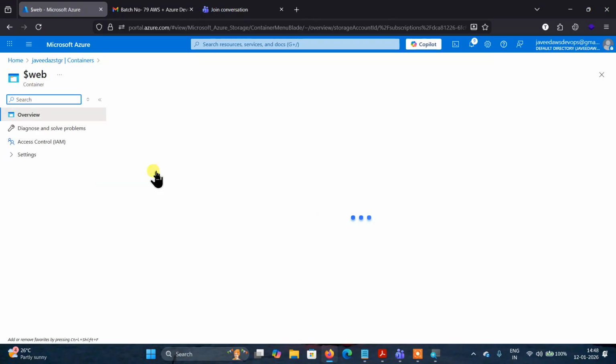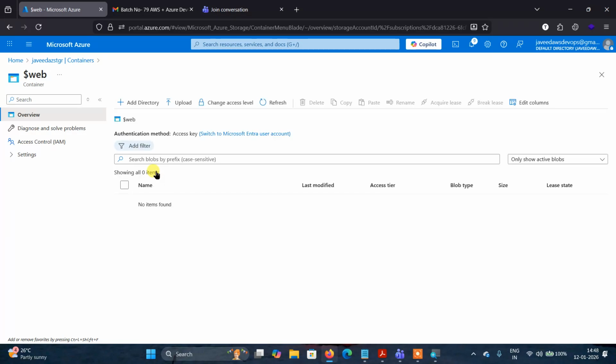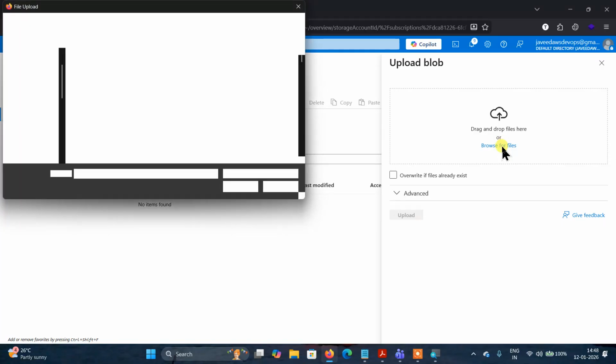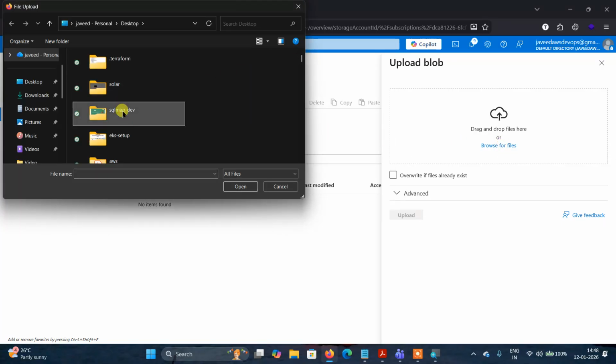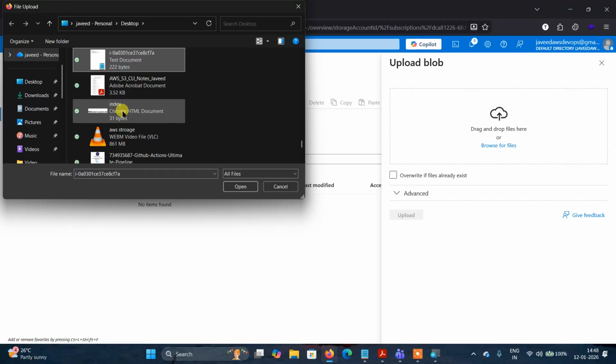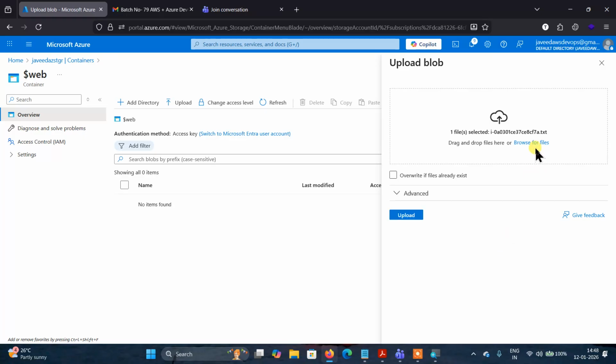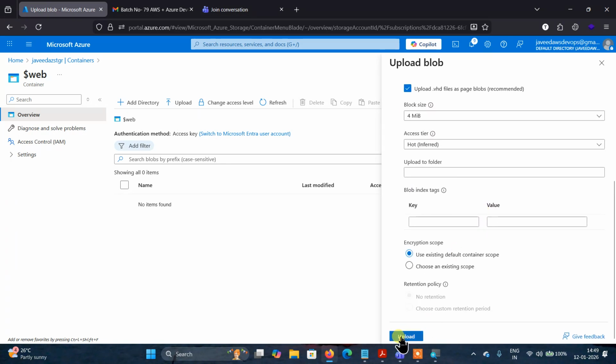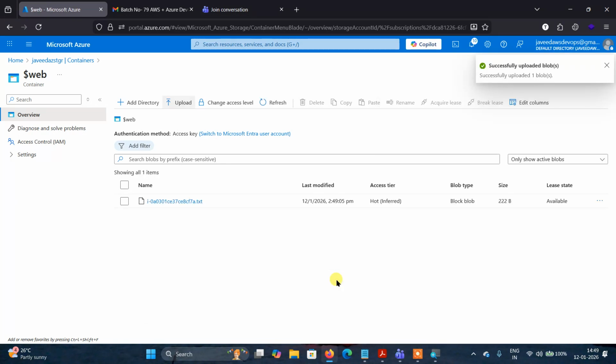Now I go to the $web folder. You don't need to create any storage account here, just upload here the content of the website, which is nothing but the code of the website. Go to browse files. There is the index file. I think it is having an error.